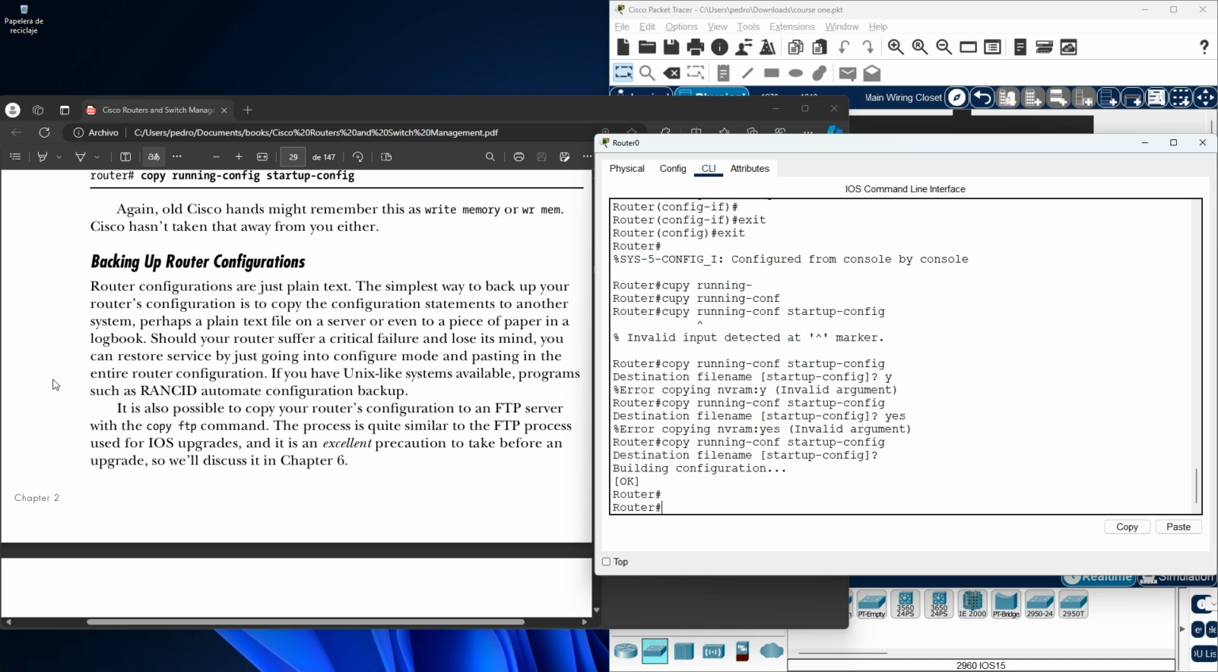If you have a Unix-like system available, programs such as Rancid automate configuration backup. It is also possible to copy your router's configuration to an FTP, file transfer protocol, server with the copy ftp command. The process is quite similar to the FTP process used for IOS upgrade, and it is an excellent precaution to take before an upgrade, so we discuss it in chapter 6.